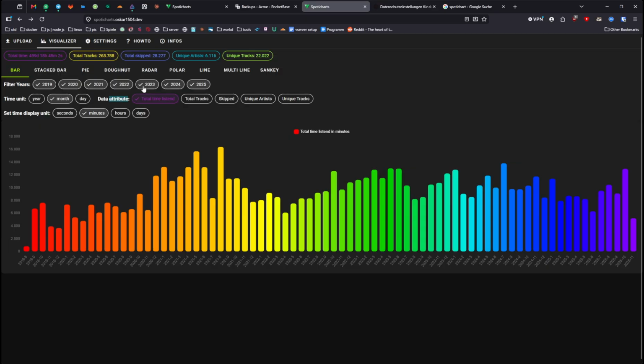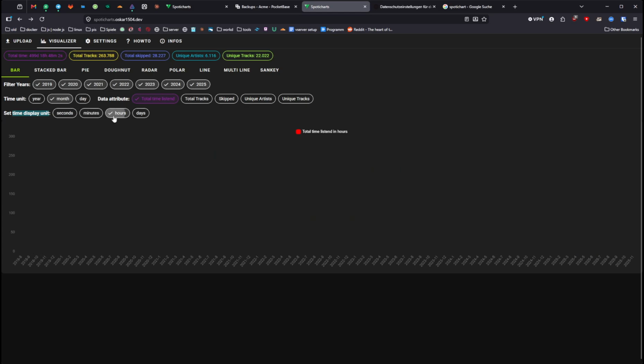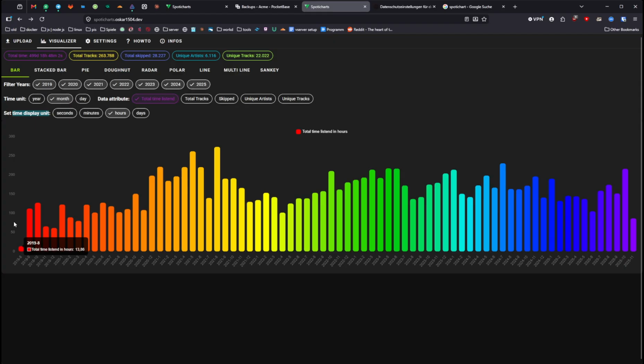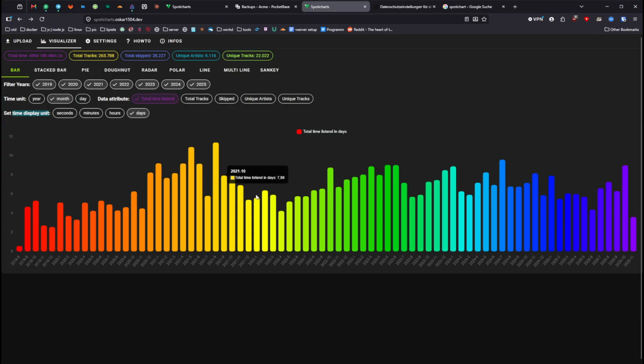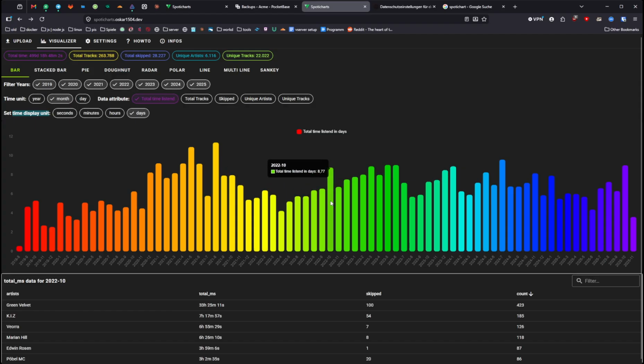And then, for example, in the total time listened attribute, you can also select the display unit for the time. So at this part, on this chart, it is total time listened in minutes. So the y-axis is minutes, but you can maybe also select hours. Then the y-axis is hours and days, and then maybe it's getting a bit more understandable for you.